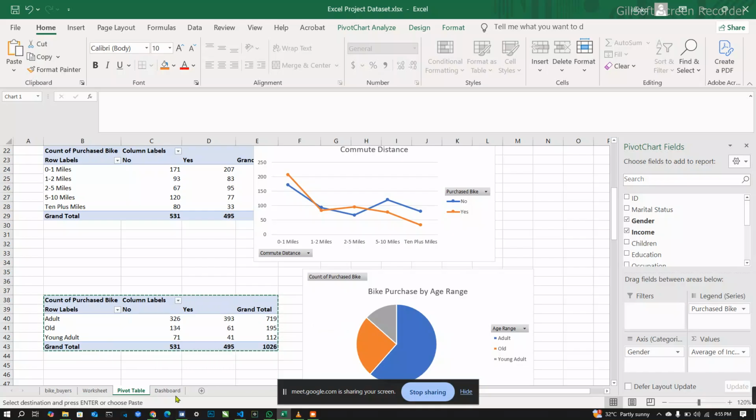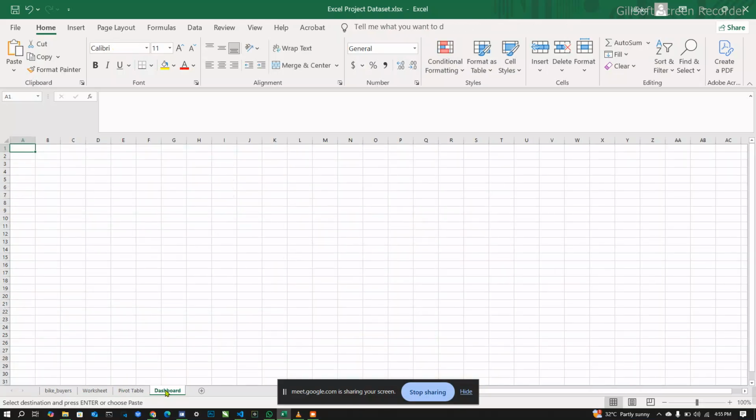If I want to create the dashboard, I will go to the sheet for dashboard. Can you see it? It's as blank as the other one. That is a new sheet. So I will just create a place and call it bike purchase dashboard.